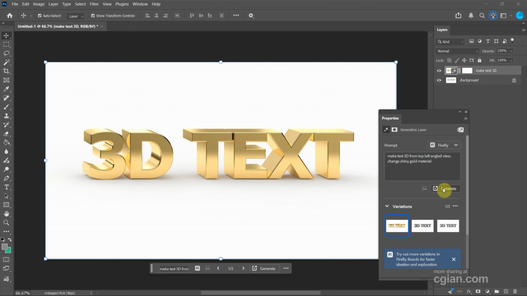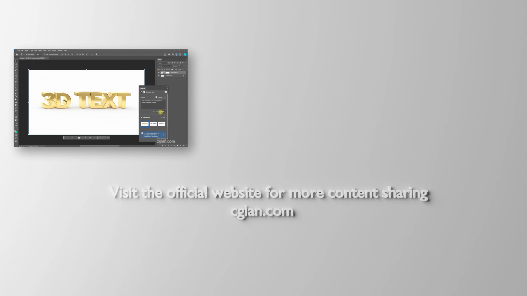So this is how we can make 3D text using Generative Fill in Photoshop 2026.